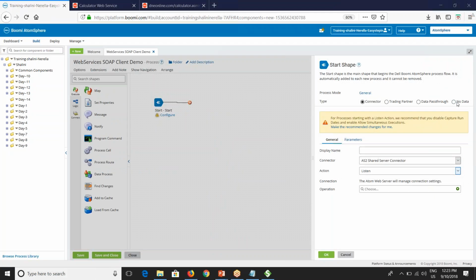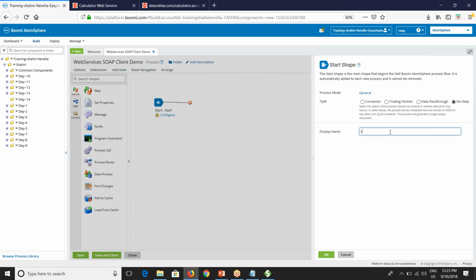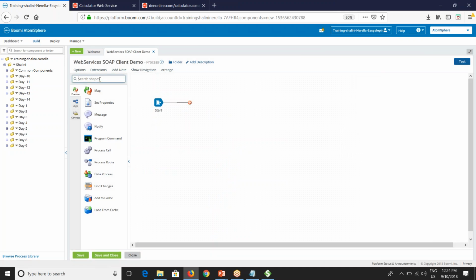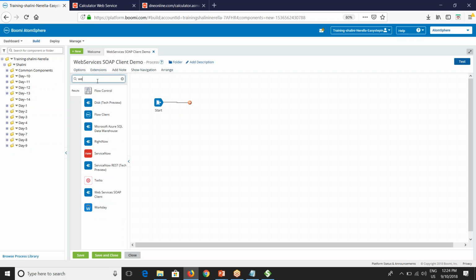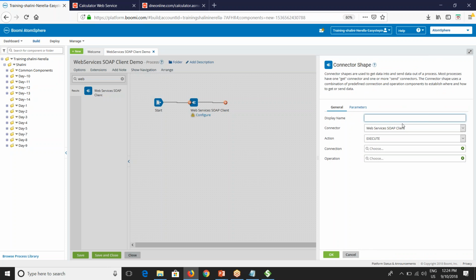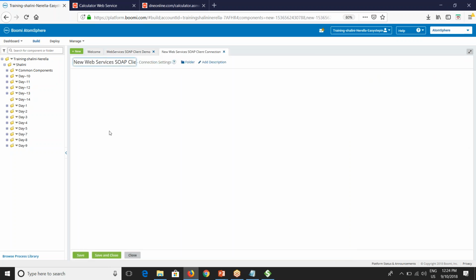right? So let me start this with no data. I'll say start and let me create the connector. So I'll use web services soap client. This is the connector I use to consume SOAP web services, the soap client. And let me give the connection.